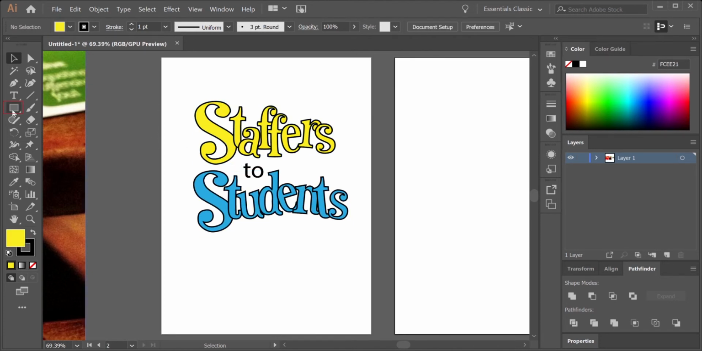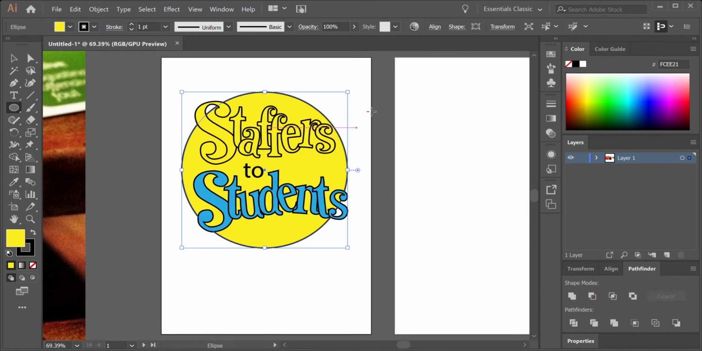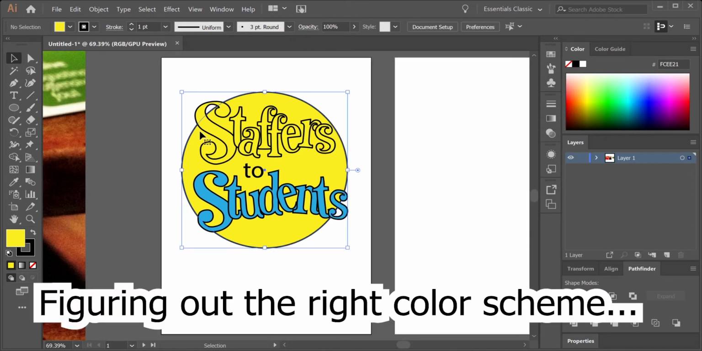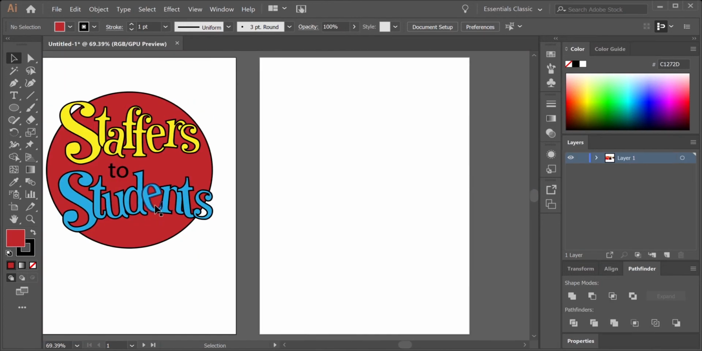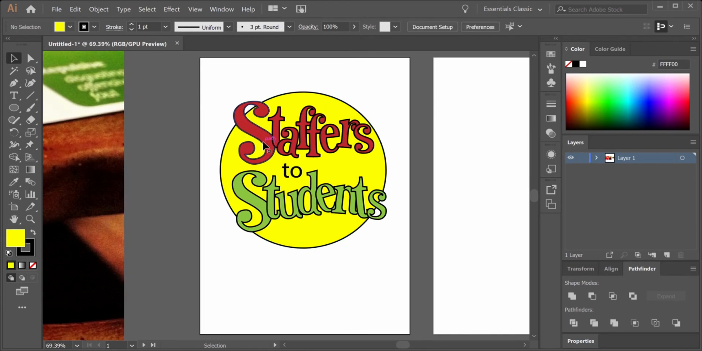Okay. Now let's draw the circle in the background, because we have to determine what that color will be too. So I just put it behind. You can do that by right clicking, say Arrange, Send to Back. I like that. I'll just go with the analogy.